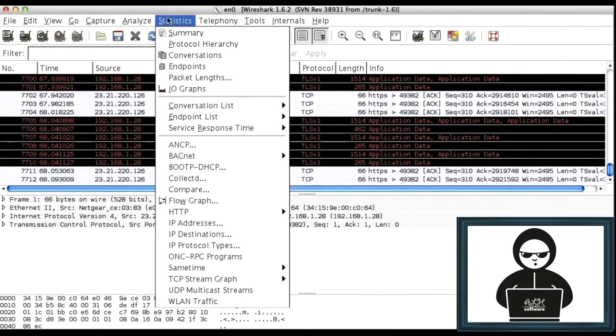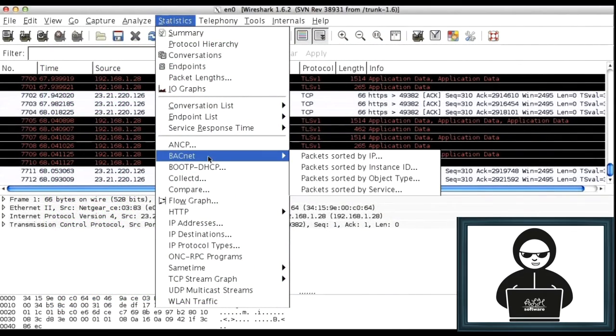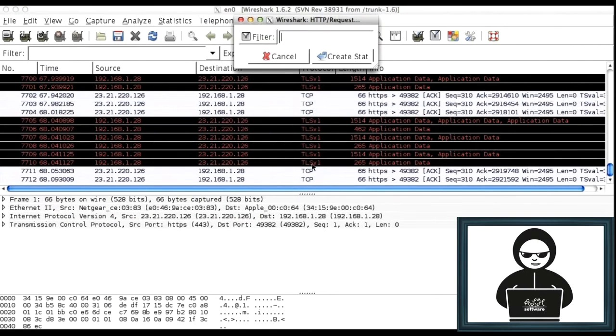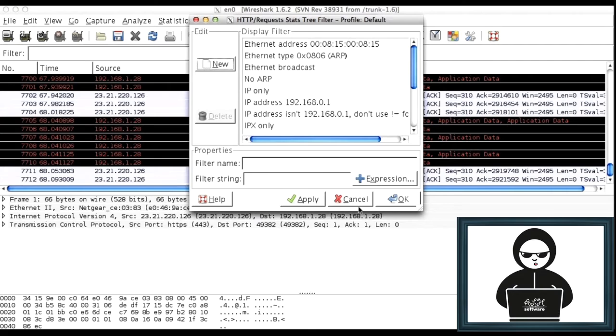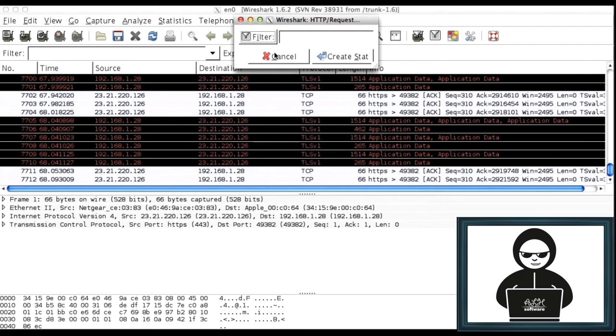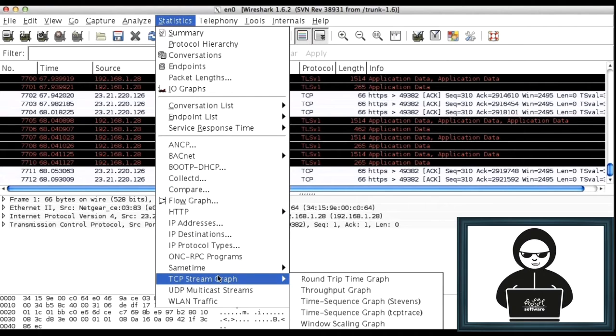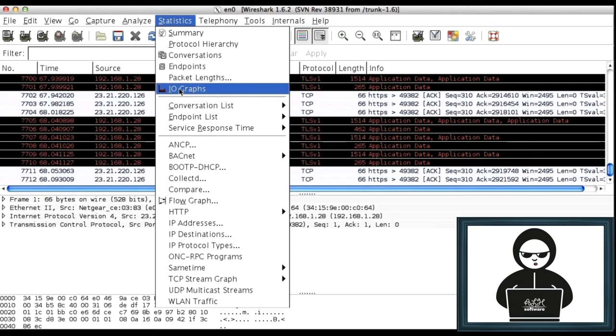Under statistics, you can also pull down different things like HTTP. I can get the number of requests. If I were to set up a filter, I could get a statistic on that. I can get statistics on a TCP stream graph, round trip time graph. If there were wireless traffic, I could see that under WLAN traffic. I don't happen to have any here, so it's not going to show it.